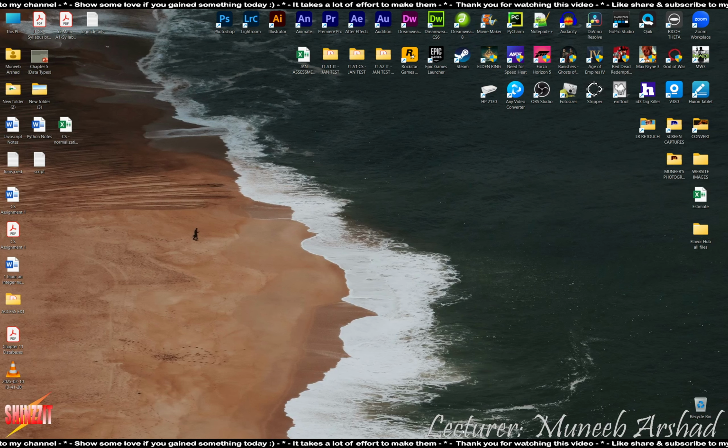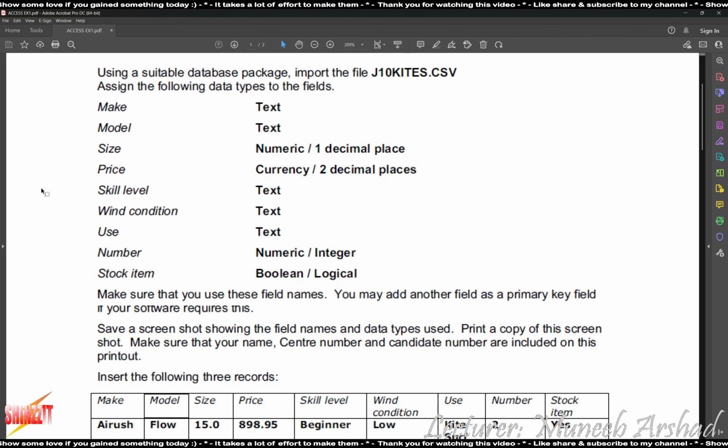All right, so in Access, you will come across a couple of scenarios. One in which you have to import a file, two in which you have to create a database, three, you have to create a database and then you have to add data to your database. Okay. So we are going to look at the first scenario, which is basically about importing the file.